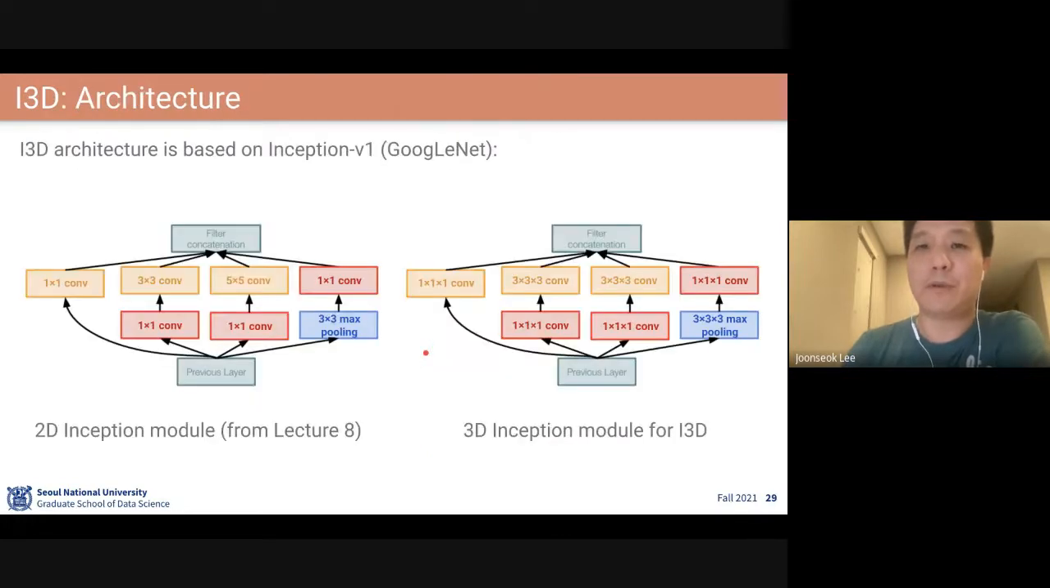And for their backbone, they use the Inception module. So this is the Inception module we learned before. Remember? The left is the 2D Inception module we have learned. To recall, they have 4 paths: 1x1, 3x3, 5x5, and 3x3 max pooling. And they applied 1x1 conv to reduce the dimensionality and the computational overhead.